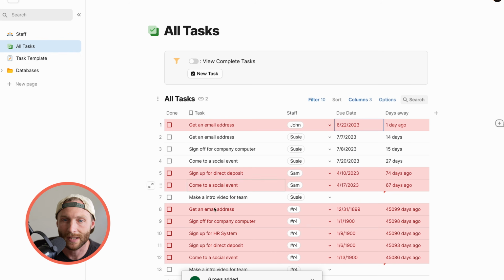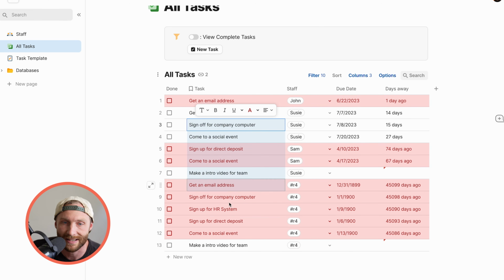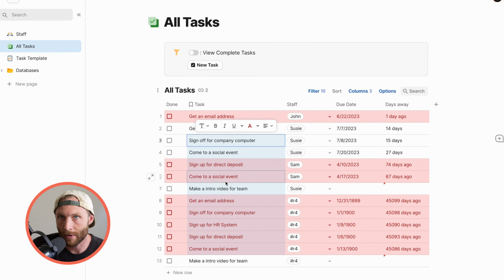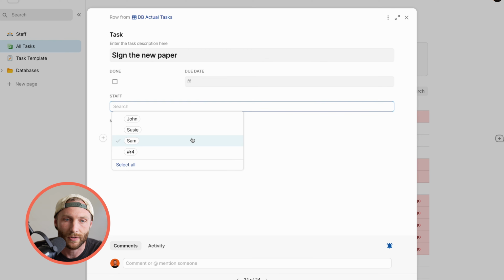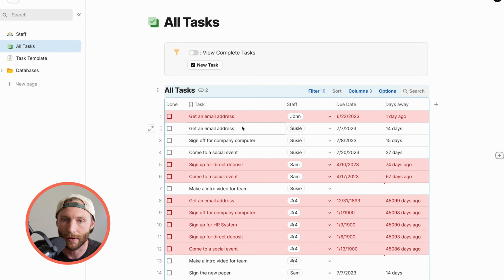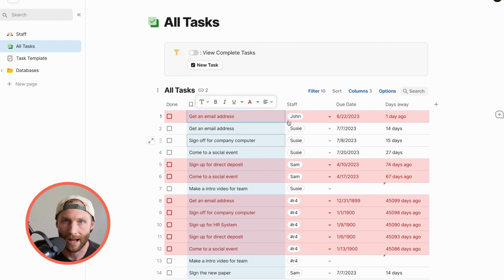We have a place where all tasks, so as an onboarding team or as an HR team, you can come in and see all the tasks at once. I've also added the ability to add one-off tasks, right? Because you have these normal templated tasks, but what if you just need new tasks that are specific to a person, right? So now it has the ability to sign the new paper, right? And this is going to be just for Sam, and it's going to be due on this date. So this gives you the ability to add one-off tasks as well as templated tasks.